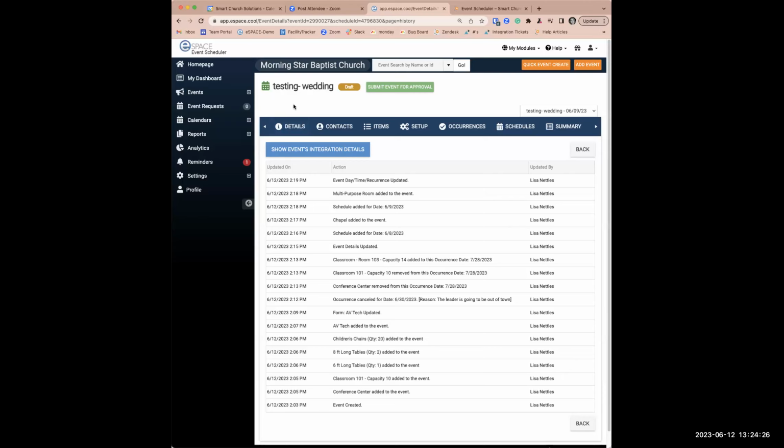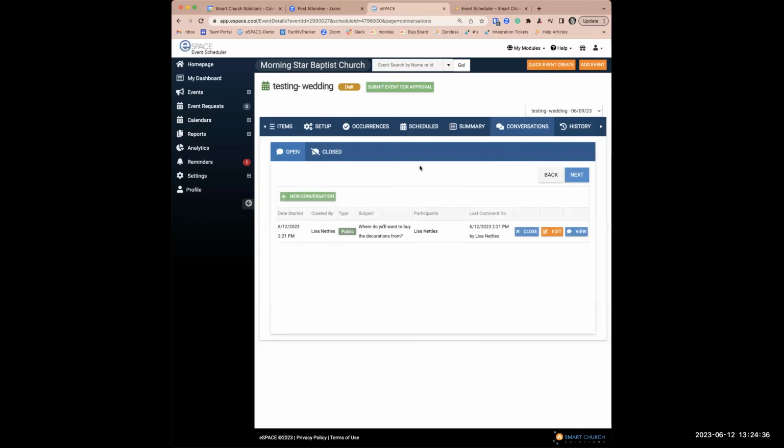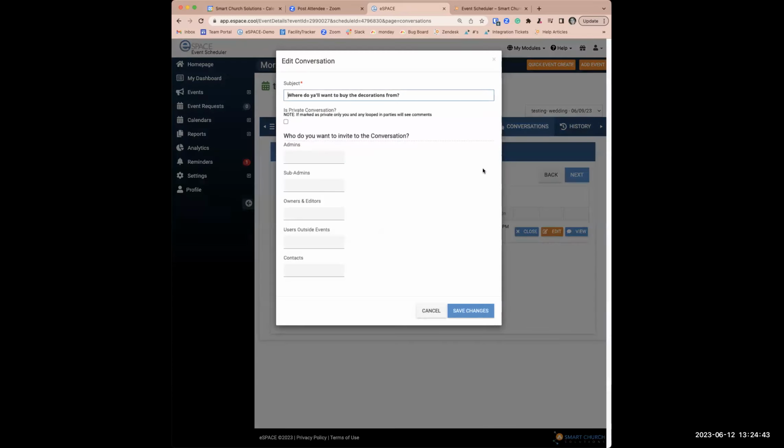Let me see. So when you went to conversations and click edit. And then I know where it says users outside events, the names popped up, but I didn't notice names pop up when you clicked on just contacts, I think it was underneath.